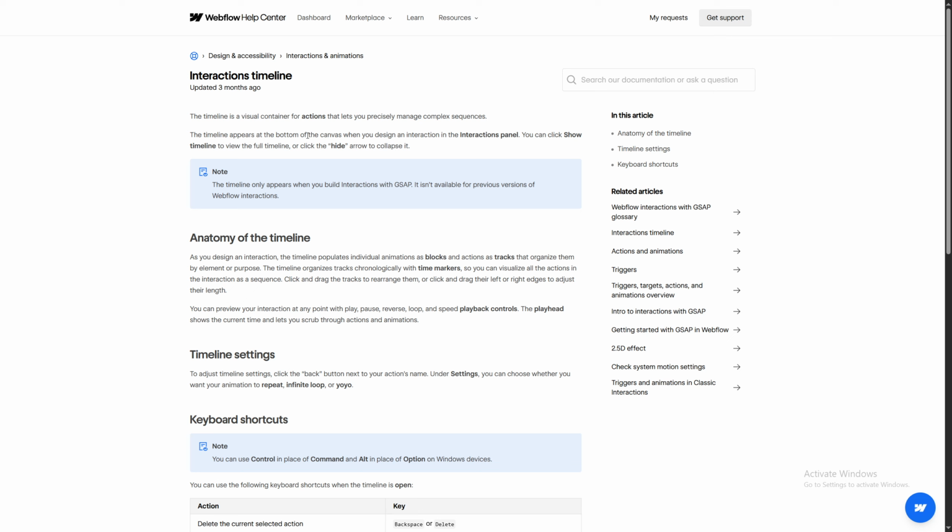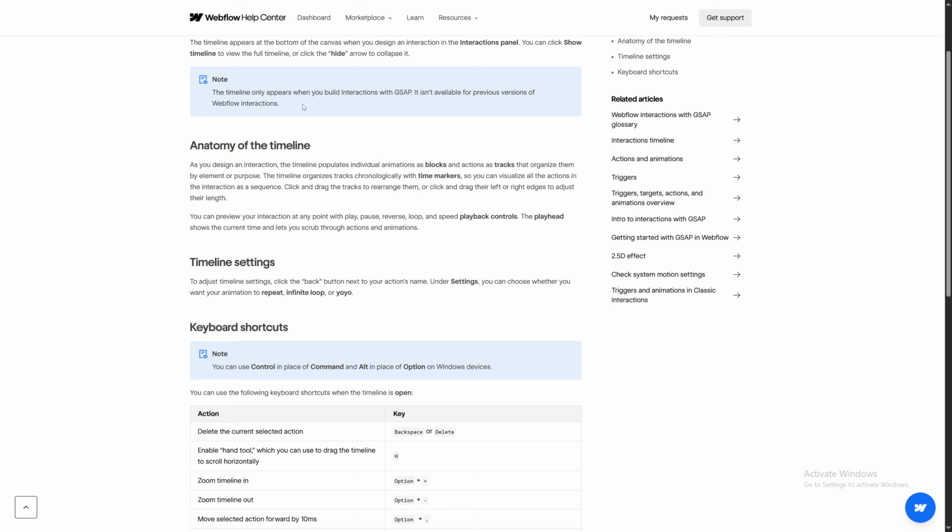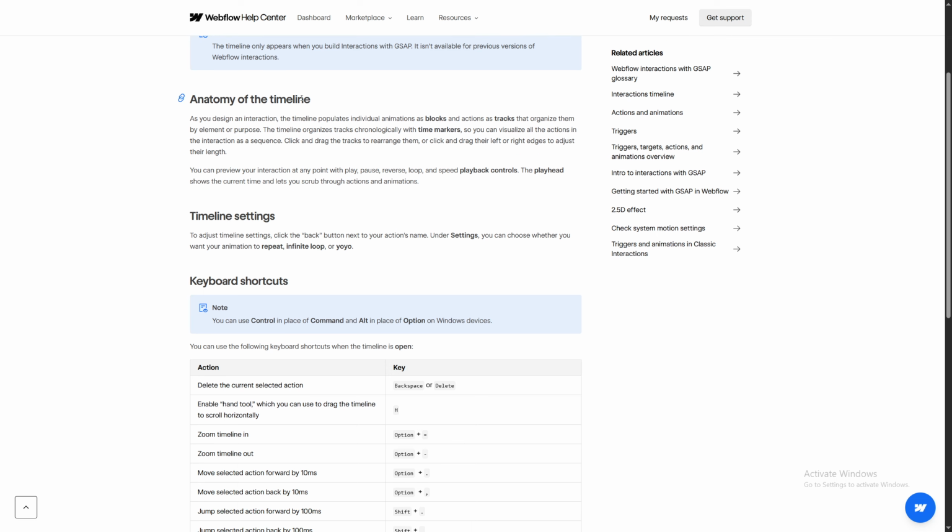The timeline is a visual container for actions that lets you precisely manage complex sequences. The timeline appears at the bottom of the canvas when you design an interaction in the interactions panel. You can click Show Timeline to view the full timeline or click the height arrow to collapse it. The timeline only appears when you build interactions with GSAP. It isn't available for the previous version of Webflow interactions, so it's not available for the classic interactions. We can see the timeline only when we build interactions with GSAP.